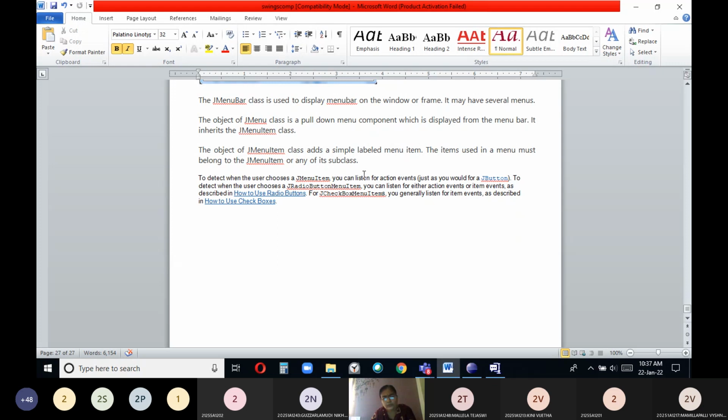And these menu items will generate action events whenever a JMenuItem is selected or deselected. It is going to generate an action event, and it can be handled as you handle your buttons by implementing an ActionListener and overriding the actionPerformed method.